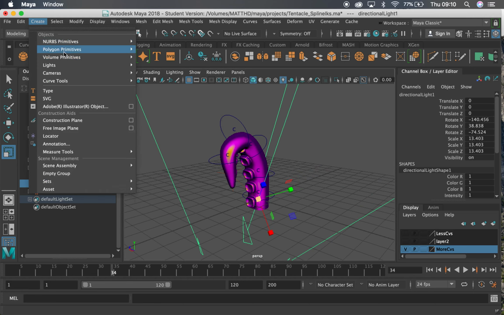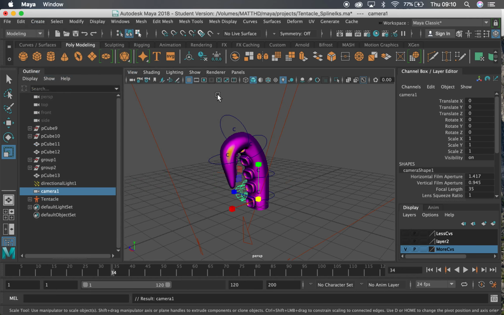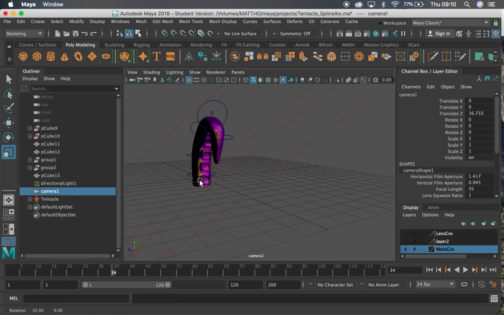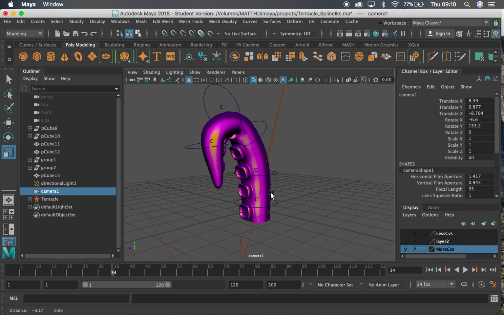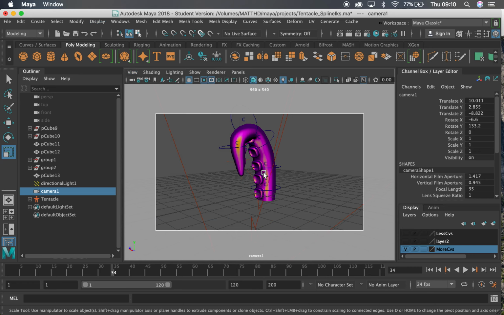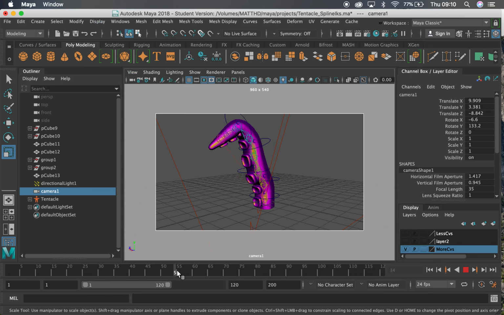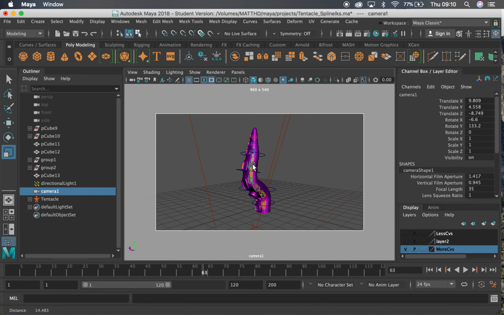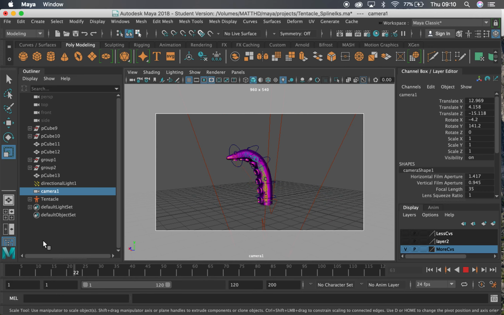I'm also going to create a camera as well. So let's go Panels, Perspective, Camera 1, and let's frame this here. Then I'm going to go to View, Camera Settings, and turn on Resolution Gate, and then I'm just going to make sure that this stays in my frame so that it's going to render out this complete animation here. There we go, so that encompasses my animation. That should be completely fine.